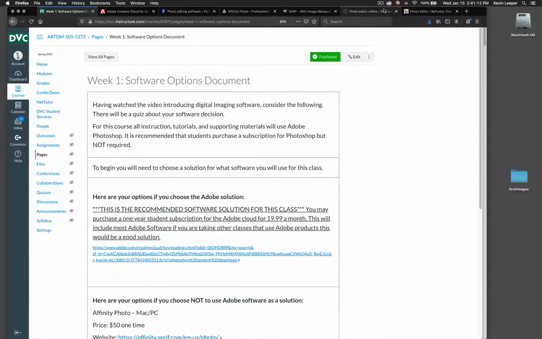Okay, so software. This class, the digital imaging class, is going to require software. The most common software in the industry is going to be Photoshop, Adobe Photoshop.